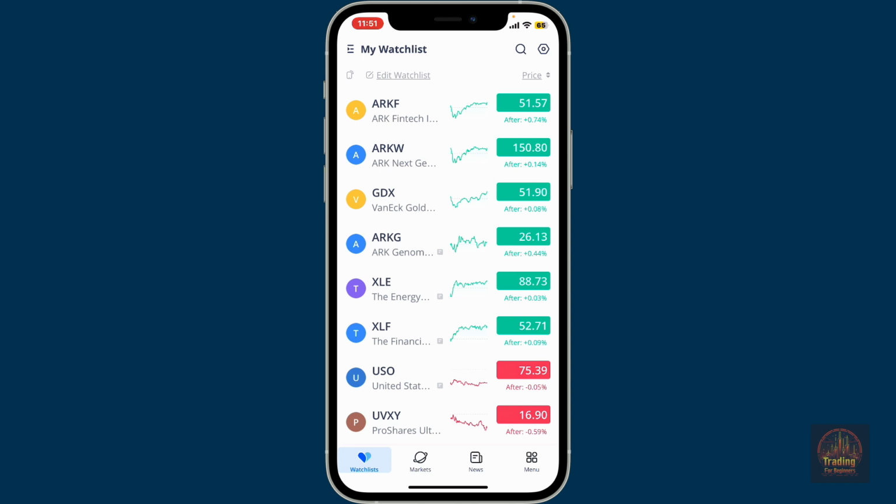Now, every time you open up your Webull app, you'll be required to draw your pattern. So that's how it's easily done.